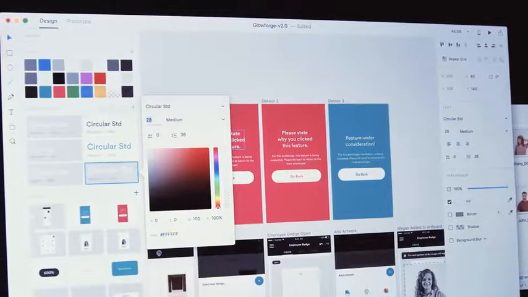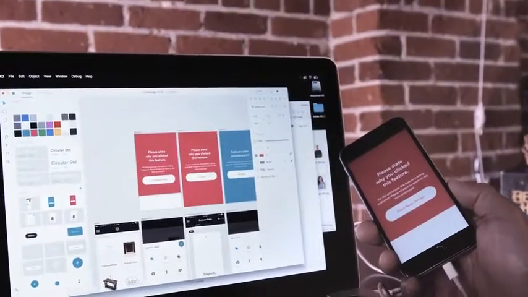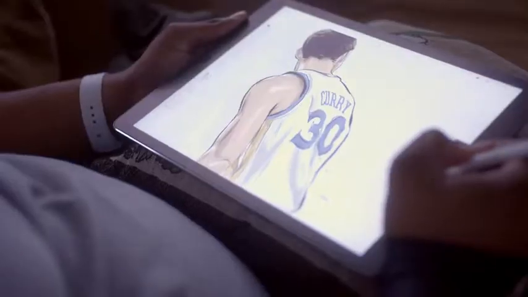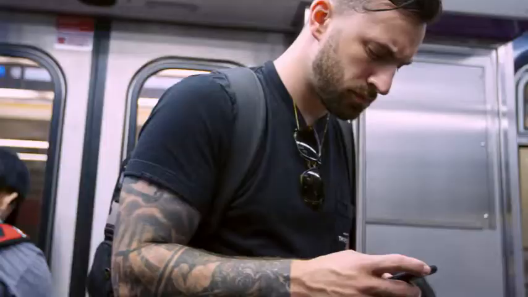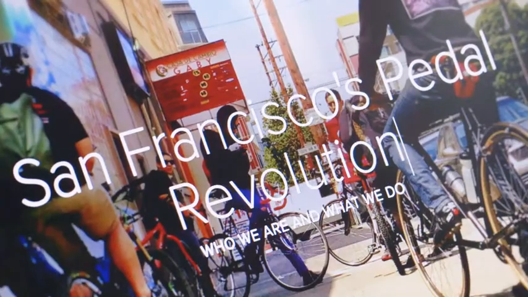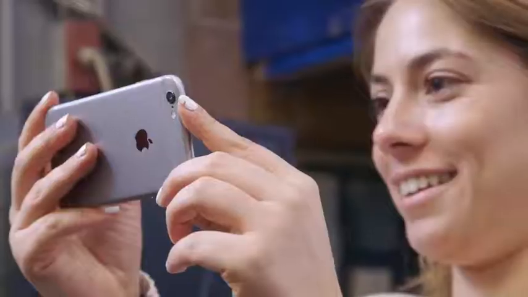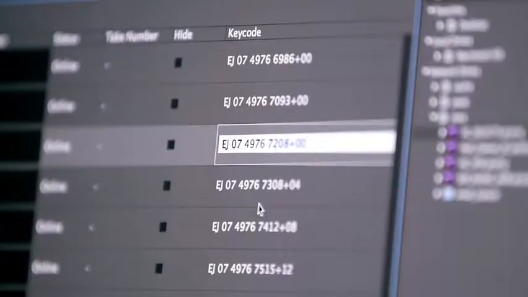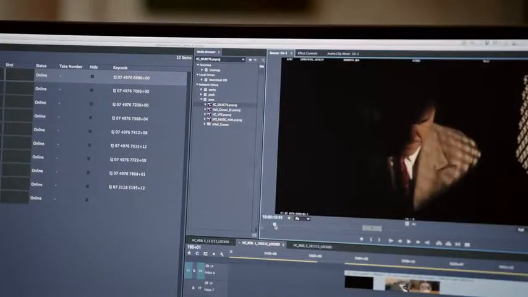Design and prototype experiences for websites and mobile apps. Create incredible artwork and illustrations. Edit and share your photos from anywhere. Create social graphics, web pages, and video stories in minutes. And take your footage further with the same Hollywood tools pros use.